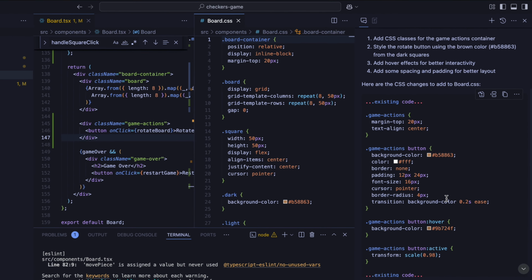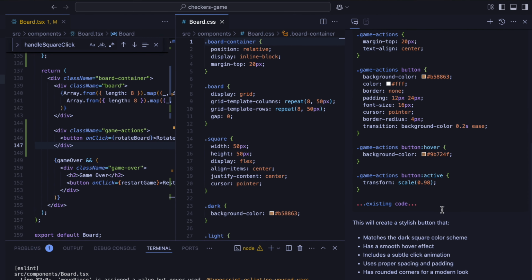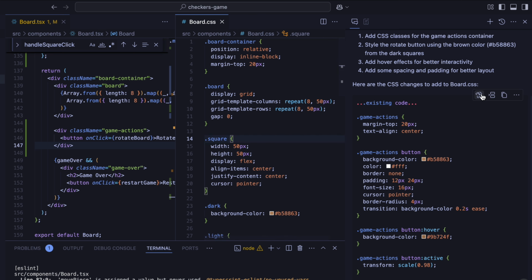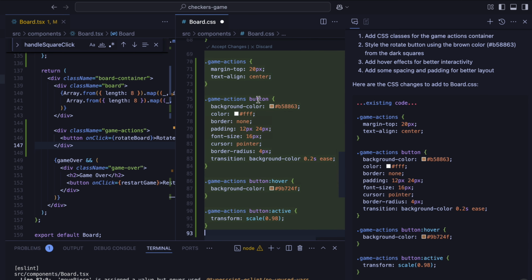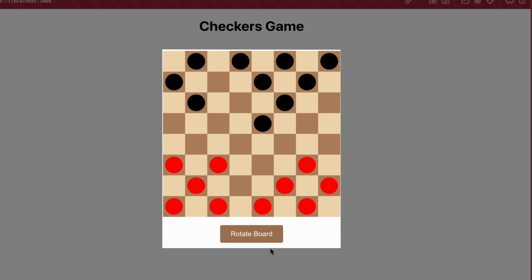Good, so here are the CSS changes. Okay, let's apply them. Maybe it's a good idea for all the buttons in this container to have the same styles. Maybe that's really nice. We don't know as far as we have only one button now. And yes, we have the button, which is more stylish now. It has the hover effect, really nice. And of course, it still works fine.